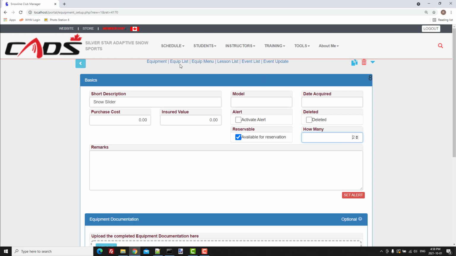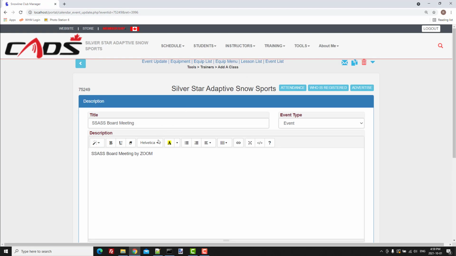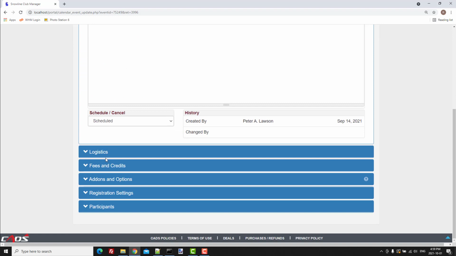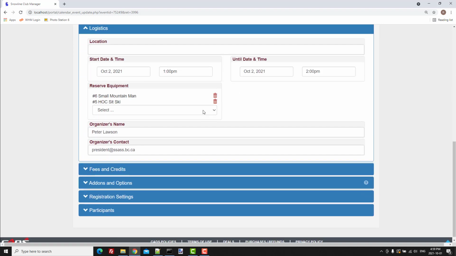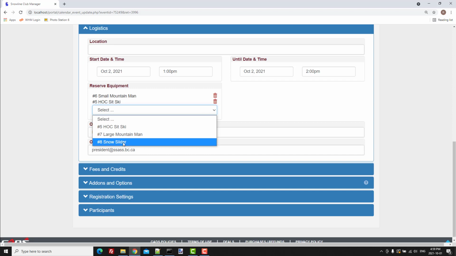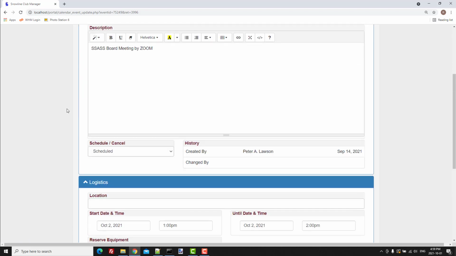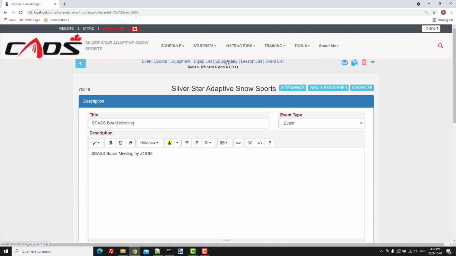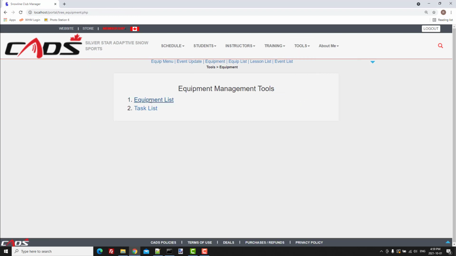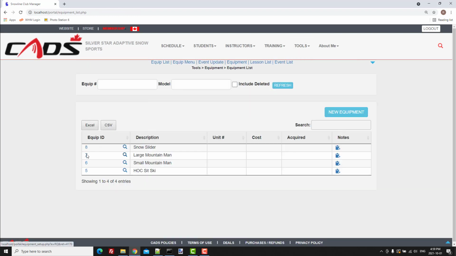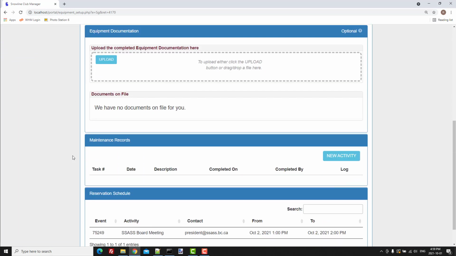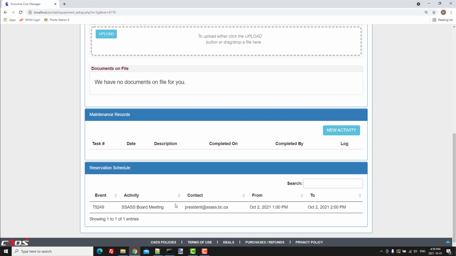So now if I go back and take a look at my event, and if I look at the equipment, now there's my snow slider. So I can put my snow slider on there. Okay. So one other thing you can see on the equipment itself is, just to go back there through the menu, tools, equipment list, and I put snow slider. If I scroll down to the bottom, here's the reservations that this equipment is on. Okay, that's really all there is to it.